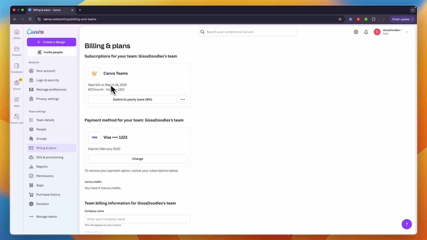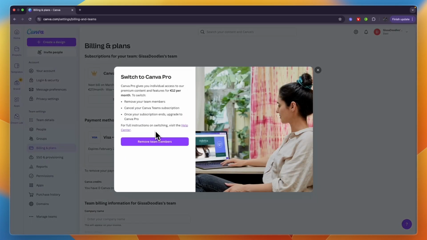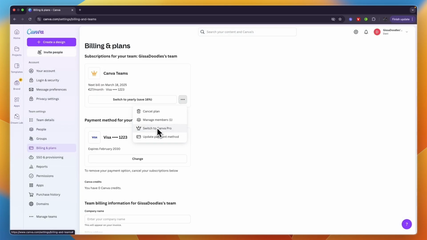Now if you want to change the plan you're on, just go and click on the three dots right there and click on switch to either Canva Pro or Canva Teams, whichever one you're currently not on. So for me, I want to switch back to Canva Pro. And then in order to do that, I will need to remove all team members. So just click remove team members. Now in my case, I already only have one member.